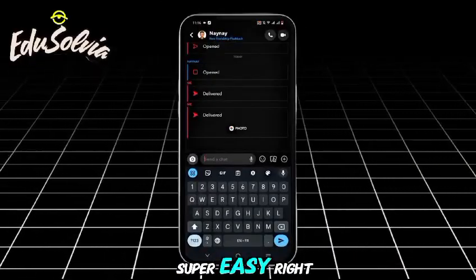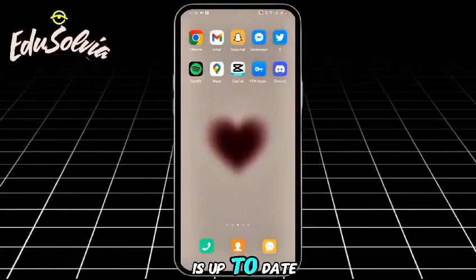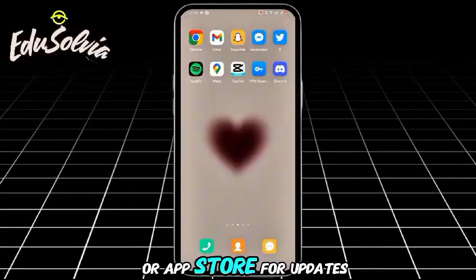Super easy, right? If you run into any issues, make sure your Snapchat app is up to date by checking the Play Store or App Store for updates.